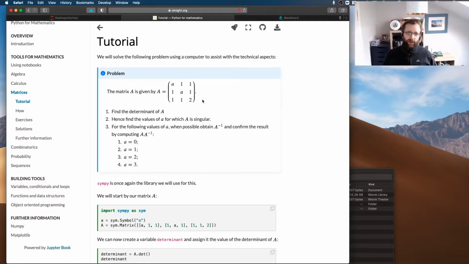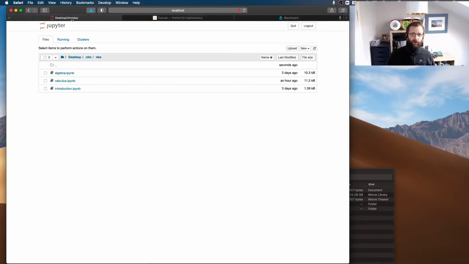Okay, so we get this matrix, and we're asked to find its determinant. That'll obviously be a function of this symbol A. And then we want to find the values of A for which A is singular. So that's when the determinant is equal to 0. Following on from that, we want to calculate A inverse and verify it by computing A times A inverse. So let's go ahead and get started with that.